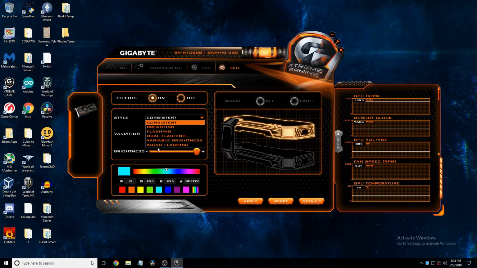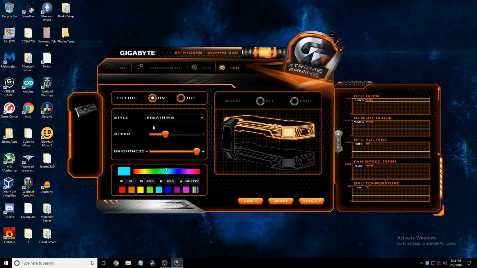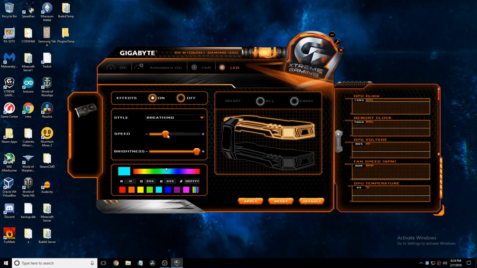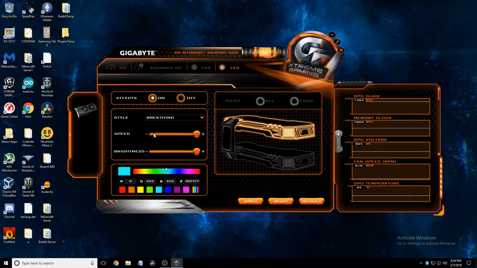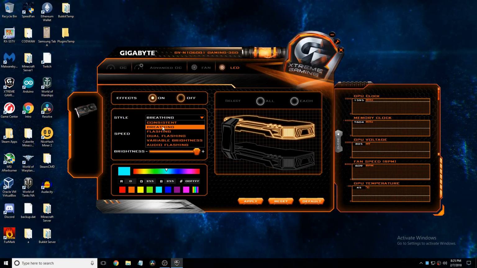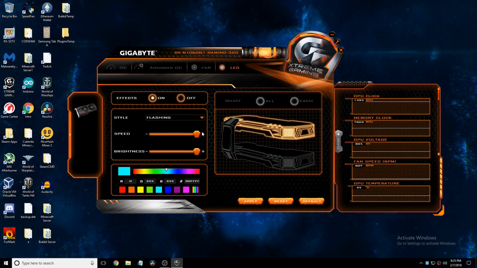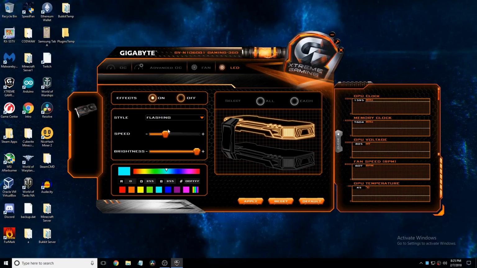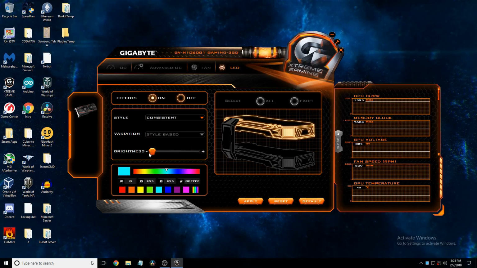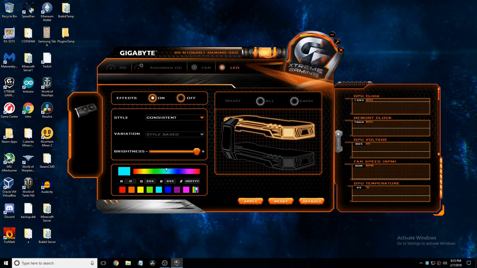Then you have different settings for your style of lighting. So breathing will make it breathe off and then back on, and you can also change the speed, so this is making it go quite fast, but we're just gonna leave that there. I prefer it on consistent. Flashing makes it flash. Once again, you can change the speed of that, and that gets quite annoying, so I'm gonna turn that off. And then down here you have your brightness, which I honestly don't like. I prefer it just as bright as possible.